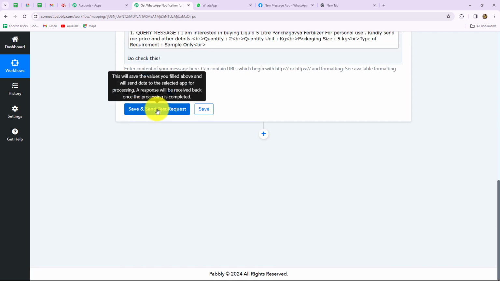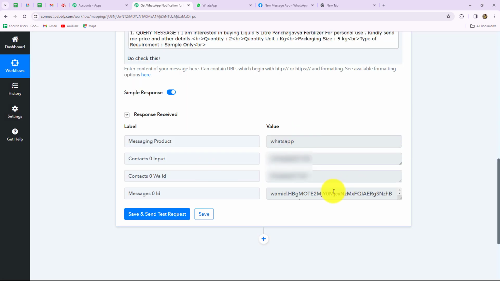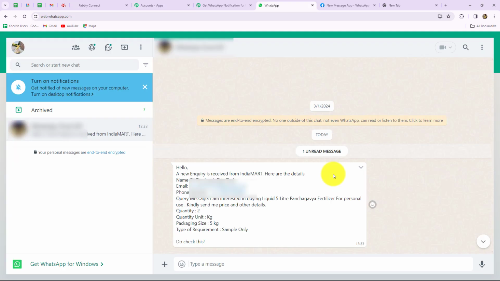Now after mapping all the details, let's click on Save and Send Test Request button. And here we can find that yes, we have received the response over here. Alright, so let's go and check on WhatsApp whether we have received the message there or not. And yes, here we can find that we have received the message on WhatsApp along with all the details. This means that our workflow is perfectly successful.